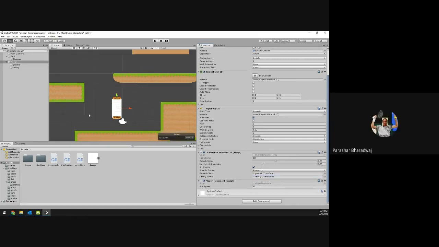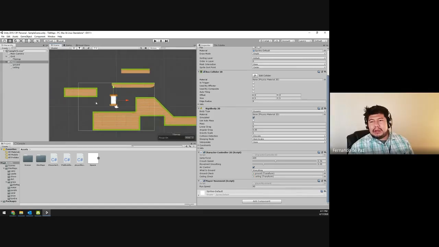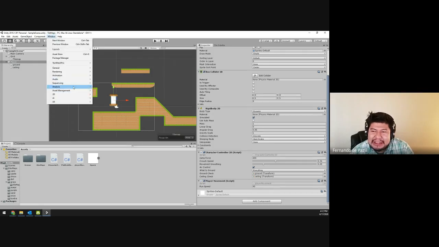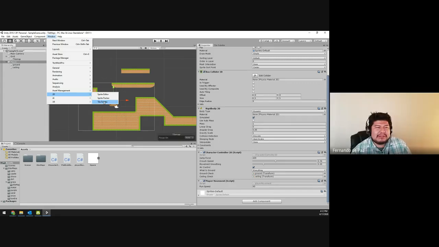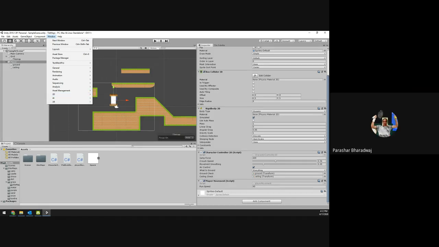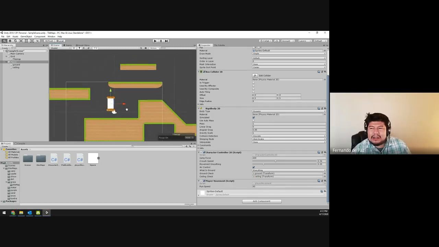Fernando, how do I edit the tile map now? To edit the tile map, because you closed your tile palette, click on window, then 2D, and then click on the tile palette. It's just because you closed it. Yeah, we closed it because we reset the whole Unity layout. So if I press W, okay, cool, I got it.